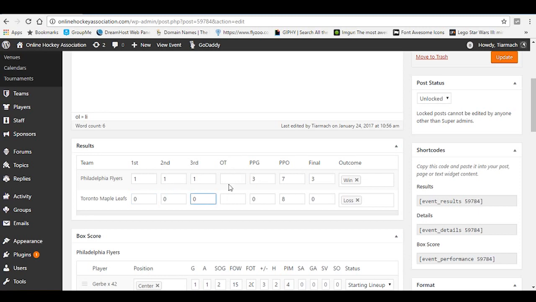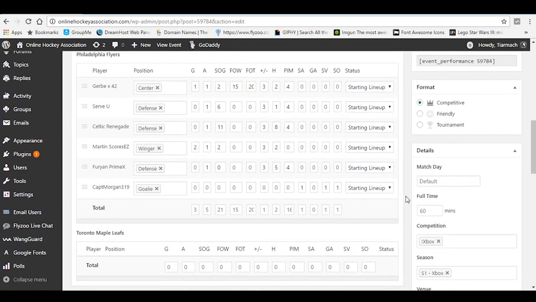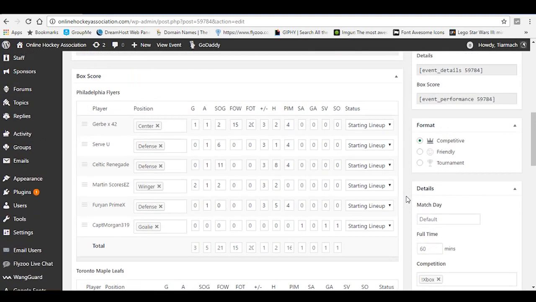OT, if you didn't go to OT, you don't have to fill out these 2 columns. It just won't show up, or this column, I mean. Power play goals, you're going to put in here. If there were 0, put a 0. Power play opportunities, you're going to put here. And then your final score. Then the outcome, obviously, 3-0, win, loss.